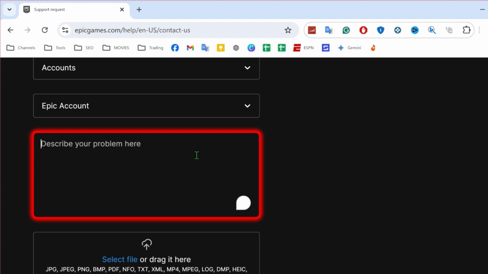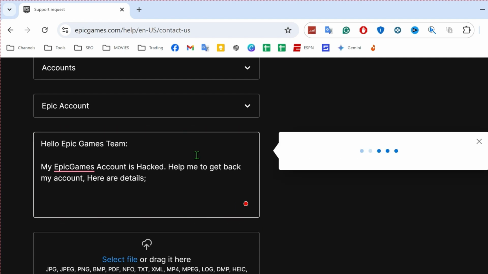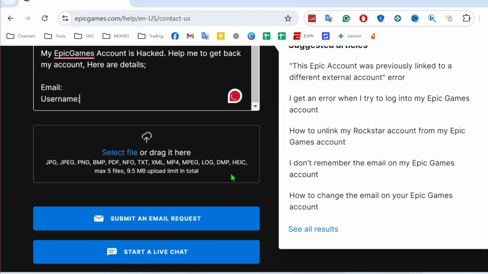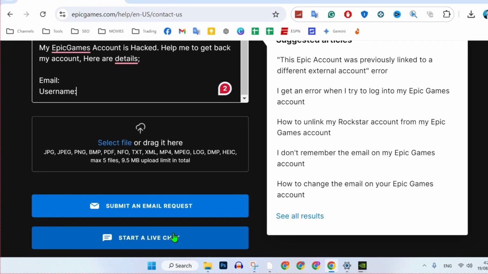At last, this is important, where you have to type "Hello Epic Games team" and type here "My Epic Games account is hacked, help me to get back my account." Here are the details. You can type your email address of your hacked account and then type your username. After doing it, it will show you these two options: to submit an email request or start a live chat. I will suggest you to start a live chat to get a response faster.